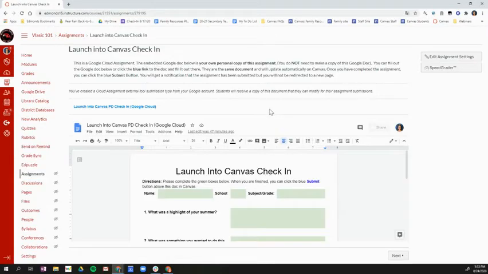This is what the assignment looks like from the teacher perspective. I have the directions here, and then I have a notification that I've created a Google Cloud External Tool Submission Type from your Google account. Students will receive a copy of this document that they can modify for their assignment submissions. So this is just a reminder to me that this is a Google Cloud assignment.